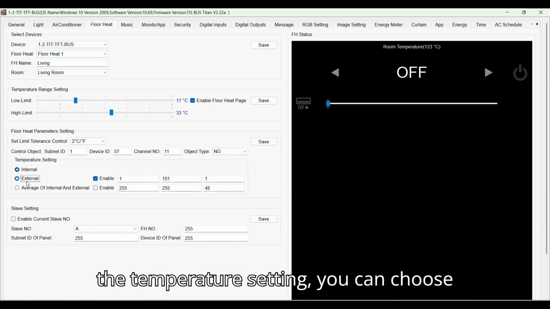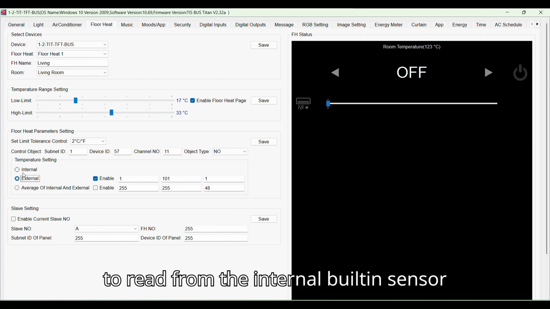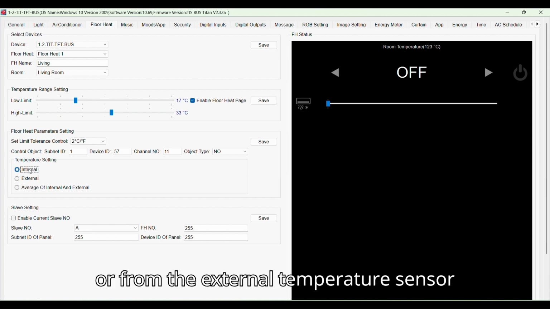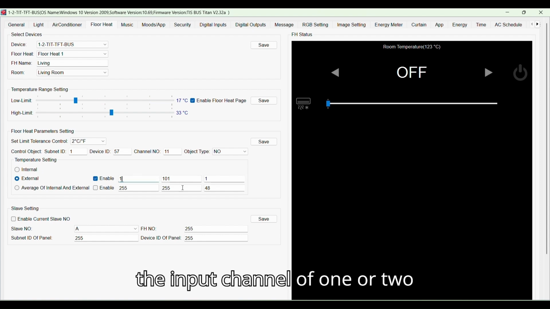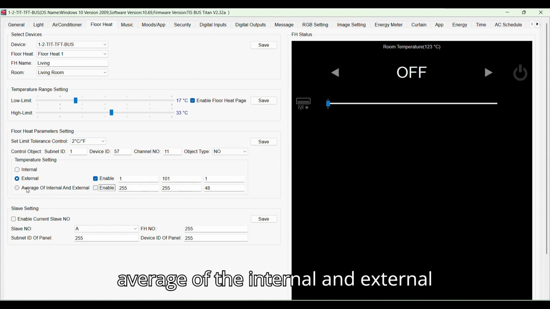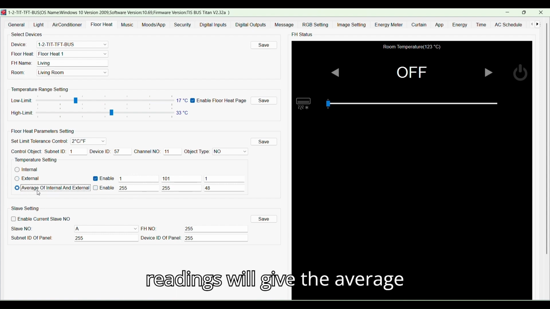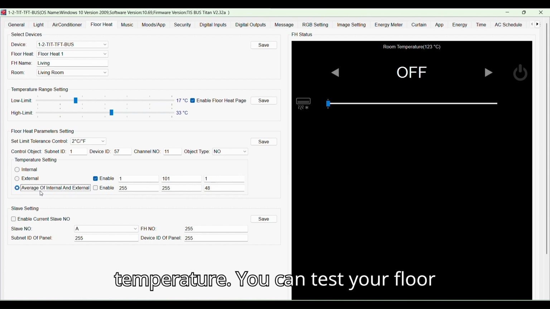For the temperature setting, you can choose to read from the internal built-in sensor or from the external temperature sensor by selecting the subnet, device ID, and the input channel of 1 or 2 different temperature sensors. The average of the internal and external readings will give the average temperature.